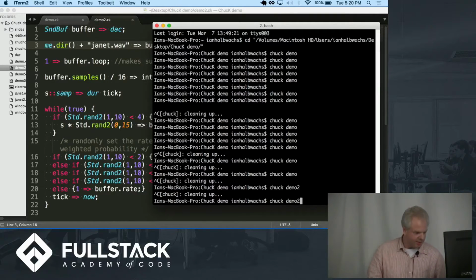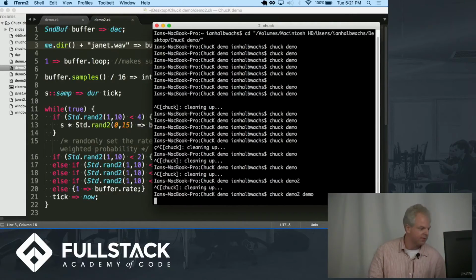One thing I didn't mention is that ChucK is multi-threaded. So it can run any number of files or functions or any of the things that it can do. It can do a lot of them.